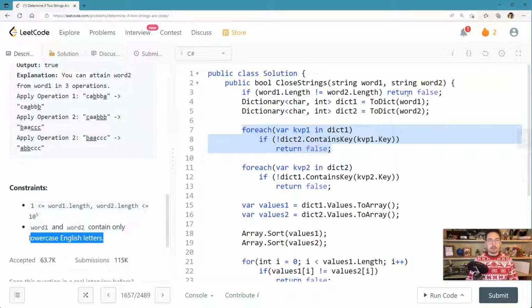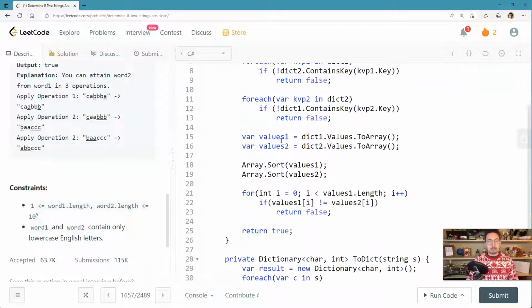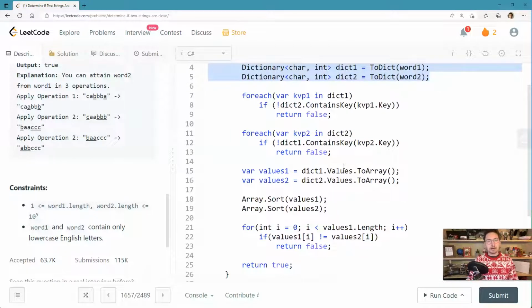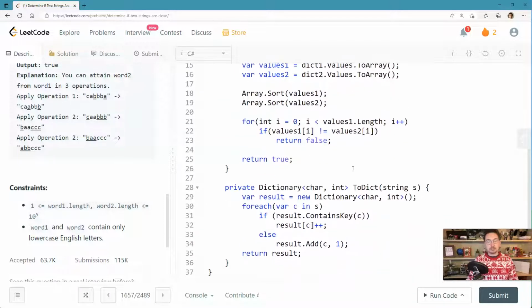that means that no matter how long our input words are, they use limited alphabet. That means that our dictionaries will be limited in size in any ways. That means that any other operations, including sort, are big O of 1, so constant time. So our time complexity for this solution is big O of n, because the longest operation here is to scan these strings and create a dictionary here.